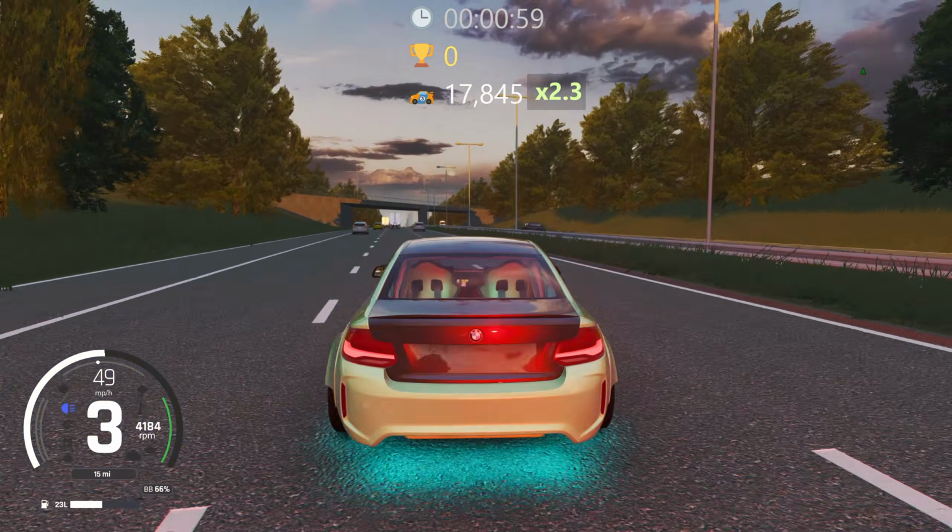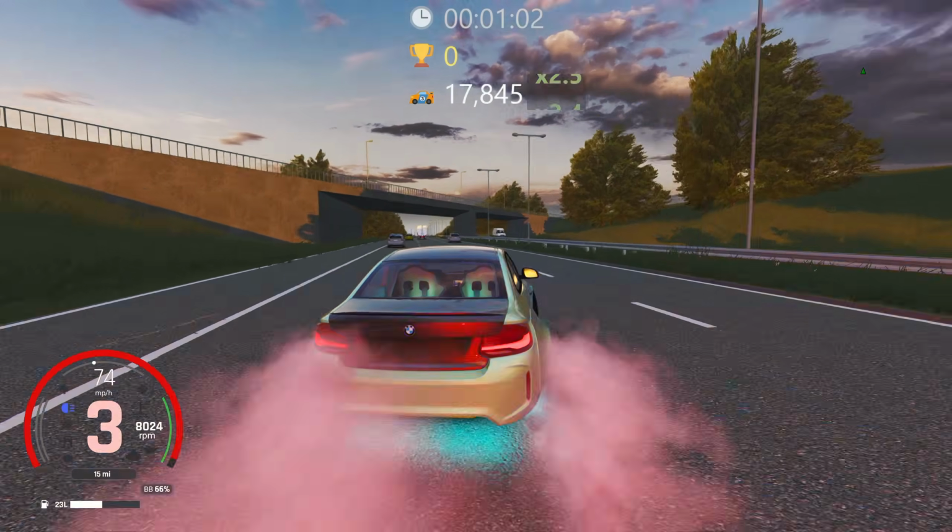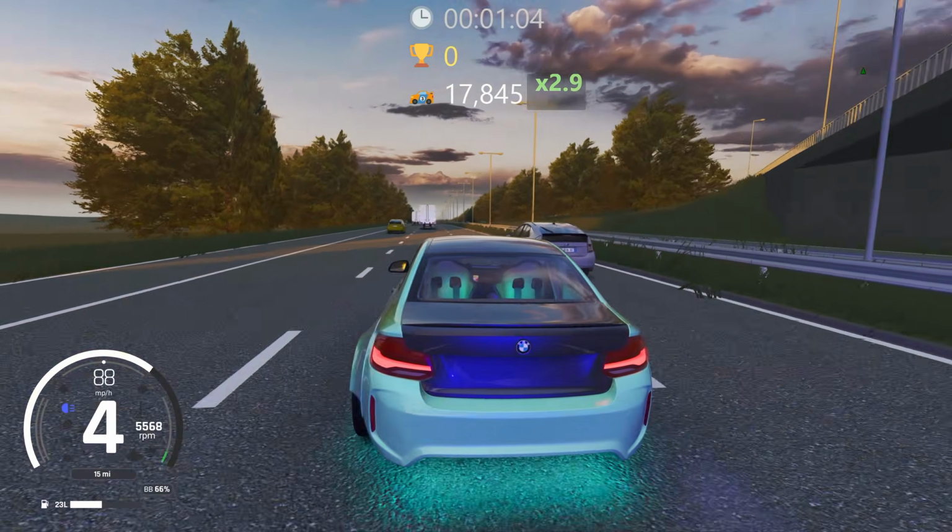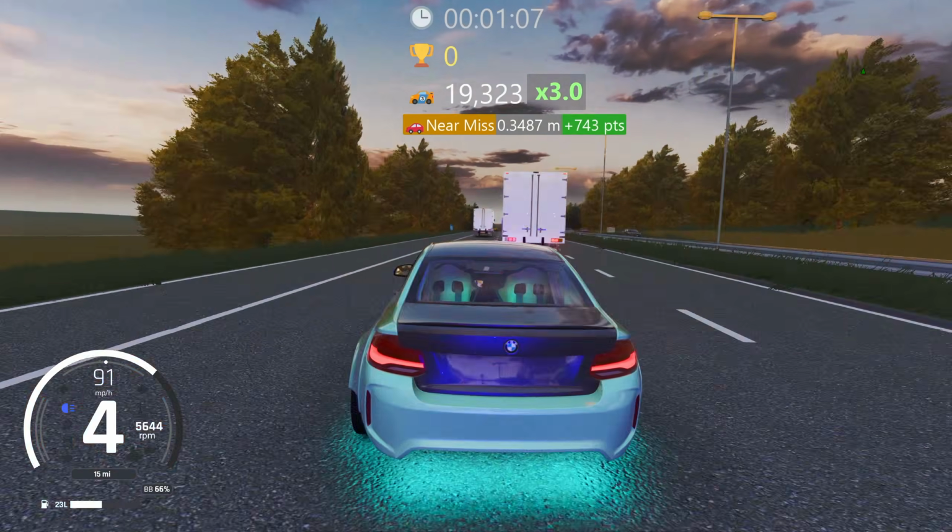360 in front of police? 360 in front of police. This is what happens when you have an actual drift car and HESI, you're not trying to slide a regular car.